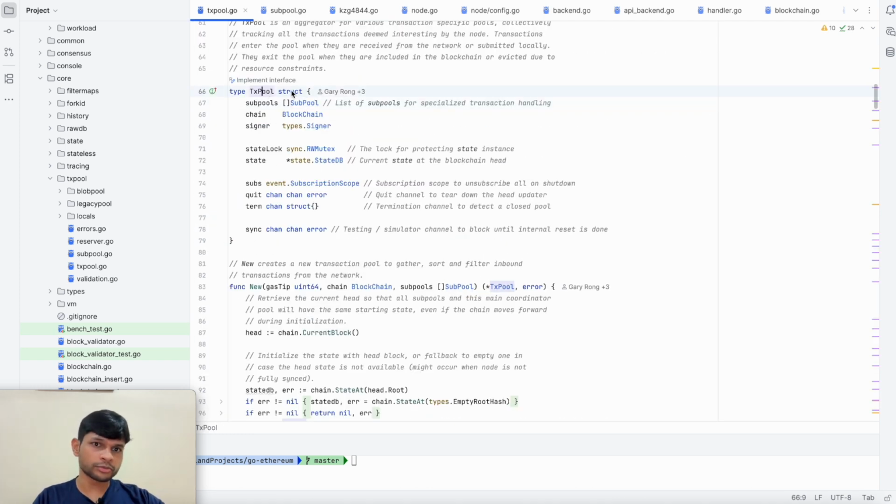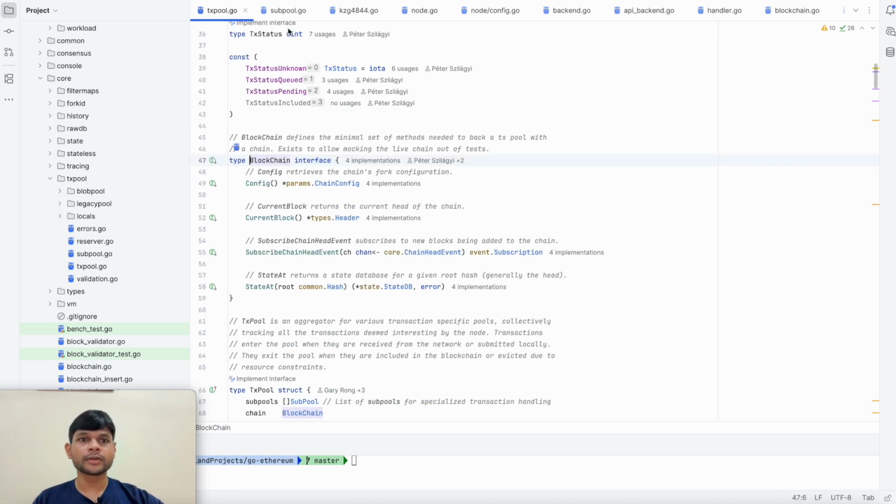Okay, so this txpool struct has sub pools. So one of them is for blob transactions, as I mentioned, and it also needs to have the idea of what the blockchain is like, which is why it is storing this chain, which is of type blockchain. So let's explore what this is.